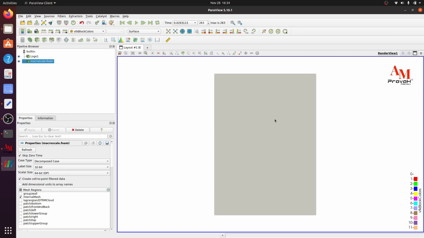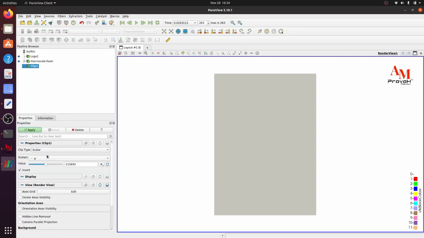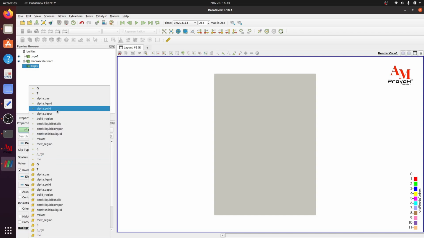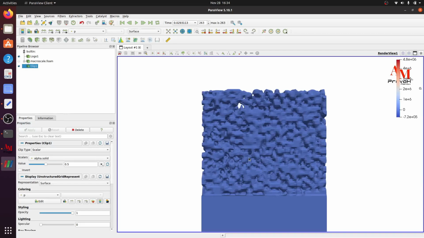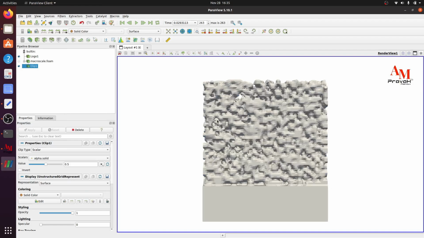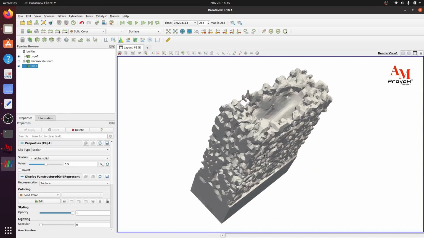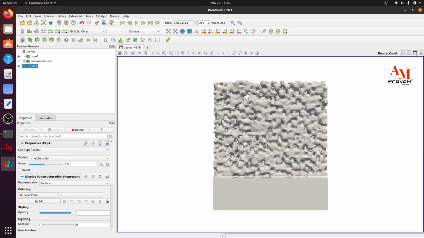To extract the solid from this domain, I will use the clip. So here I will click on the clip and from there I will choose the scalar, because solid is my scalar, and then I choose the scalar I want to extract. So here I am choosing alpha dot solid, which is my scalar for solid, and then I will untick this invert, then click on apply. So it will extract my solid part, and then from here I will choose solid color only, because for now we don't want to visualize anything plotted on the solid. So this is my solid.